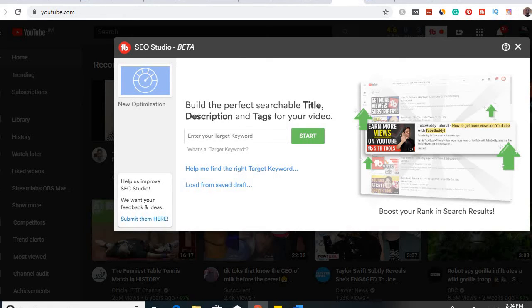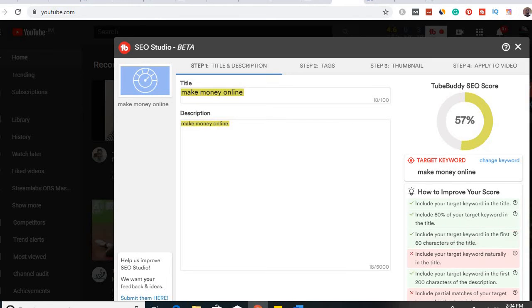So let's say you want to rank for something like make money online. Once you type in your seed keyword, which is make money online, it's going to go ahead and assess the keyword. You see what it has done here: it has placed make money online inside the title, description, and it's also going to place it inside the tags. But on the right here, where there is some red X, these are things that you need to optimize more.